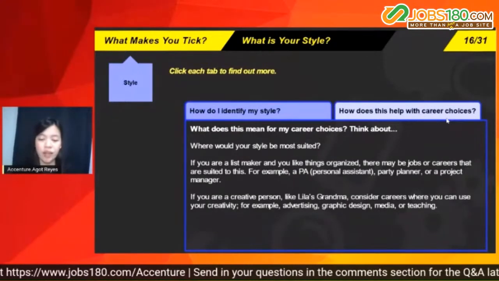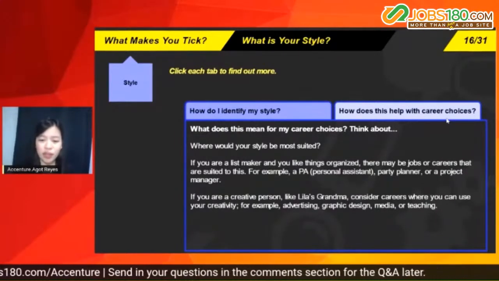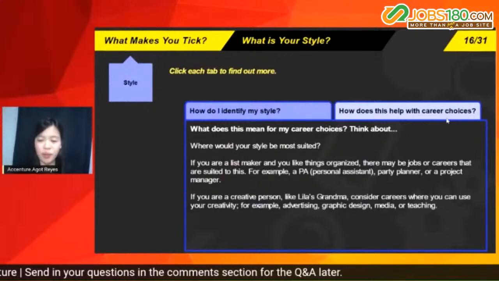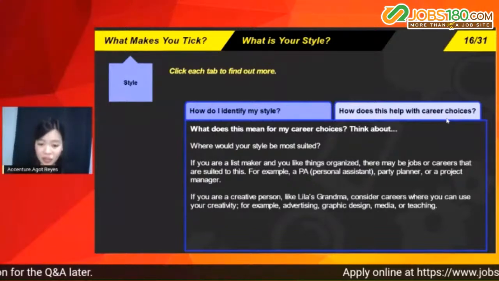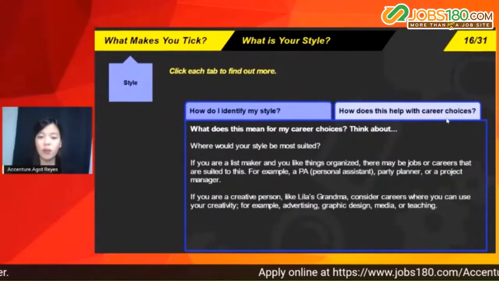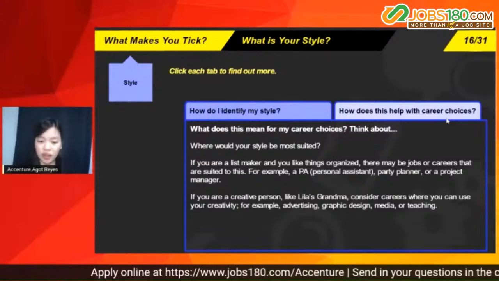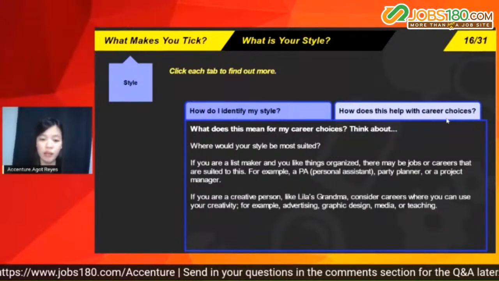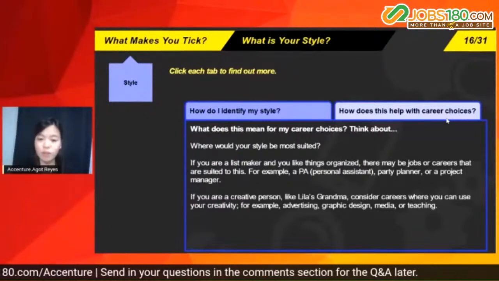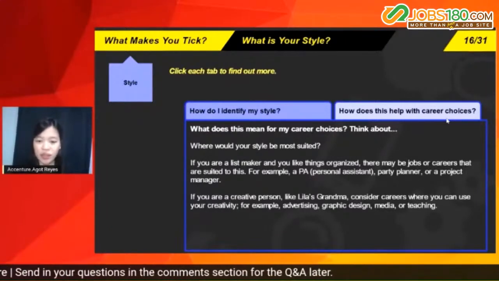So if you're going to ask me what is more important for you, pagka-graduate nyo, ano ba kailangan i-prioritize pagka-graduate? Would it be if aligned sa field of study ninyo? Or would it be for you to choose a job or a career that you're passionate about? If you're going to ask me, I'd answer the latter. Passion is more important than anything else.